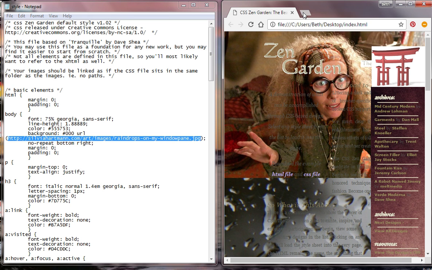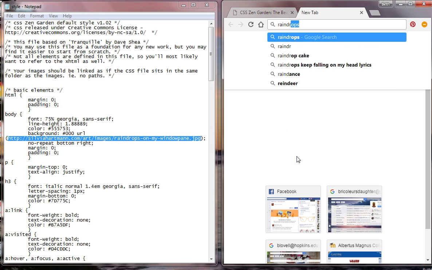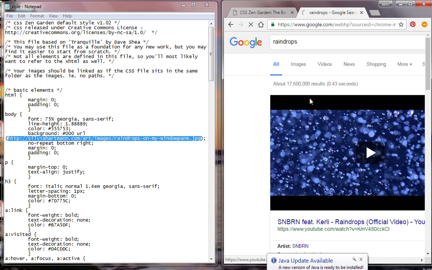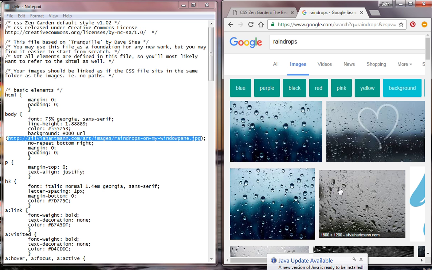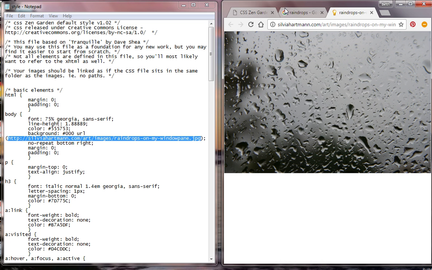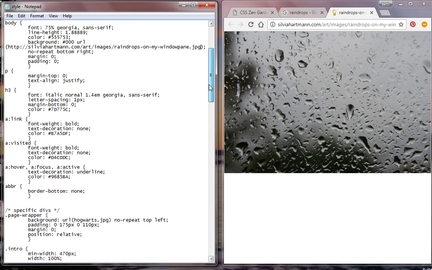And the way that I got that was by going to Google image search for raindrops, and when I click on it, rather than download the image, I hit view image, but I copied the URL from up here. Control C, and then came over into the CSS and pasted that in. So that is an absolute link to a site out on the web.